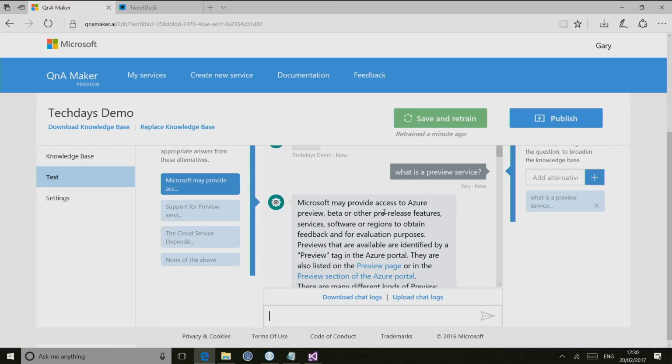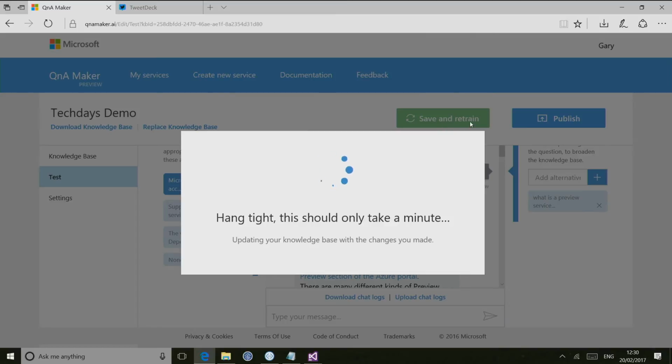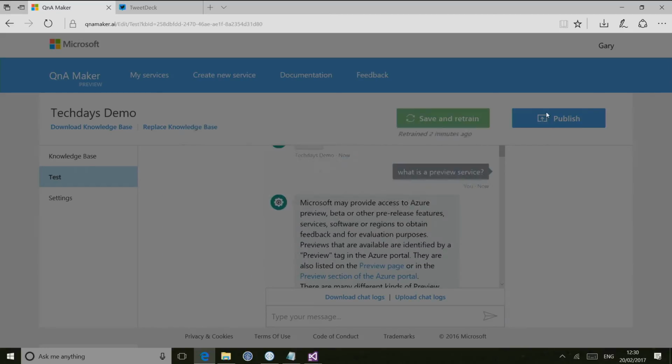Yeah. But this, again, comes back to training, some initial training. So if it was wrong, you could pick an alternative answer on the left-hand side here, or I could put in an alternative question. If I know I get asked that question in a particular way all the time, I can pop that in there. As soon as I've finished my training, I can click Save and Retrain. Once I'm happy I've done that training, that's just going to take a few seconds. We're then ready to publish our Q&A service.